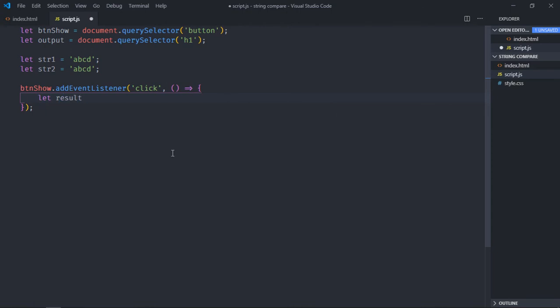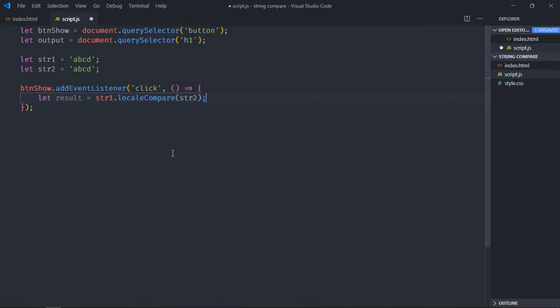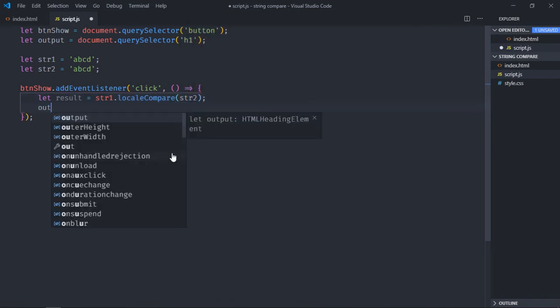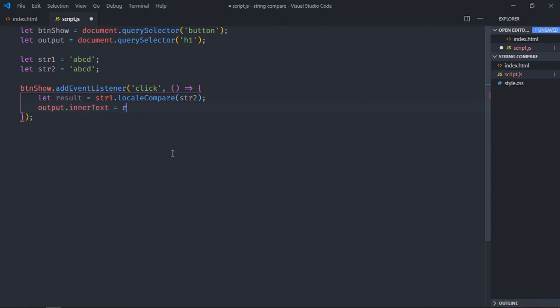So let's make it result, str1.localeCompare and we'll compare with the string 2. We'll set the inner text for the output. So if the result is equal to 0, the text will be equal. Otherwise, not equal.